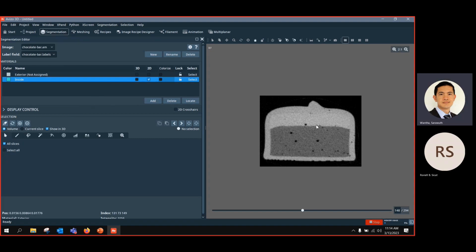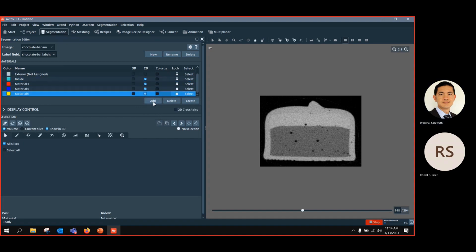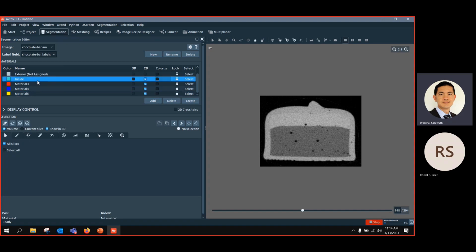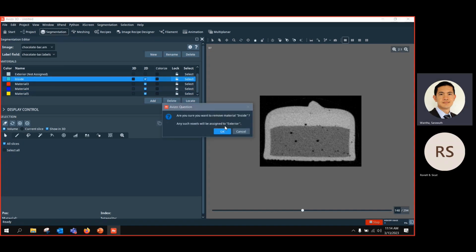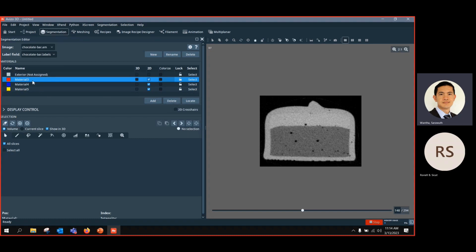So since I know that I'm gonna segment 3 phases of the material, I will add 2 more. By clicking on this add, you can add, for example, 3 more. And I know that I added too much, so I can delete one of these materials. So I can maybe delete this one. So now I have material 3, 4, 5. You can also rename them.